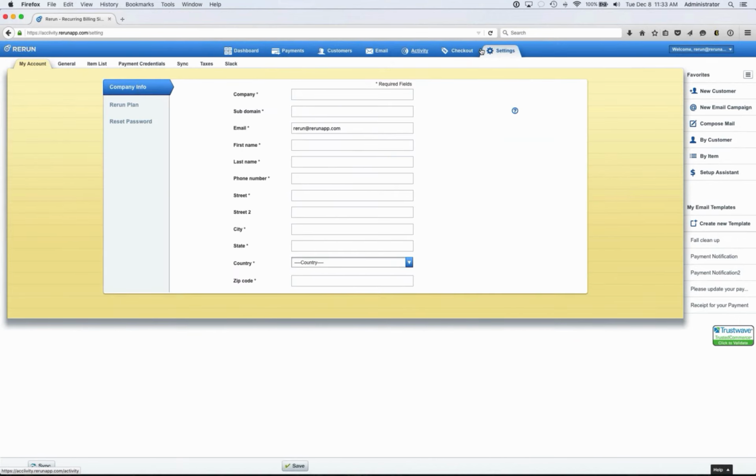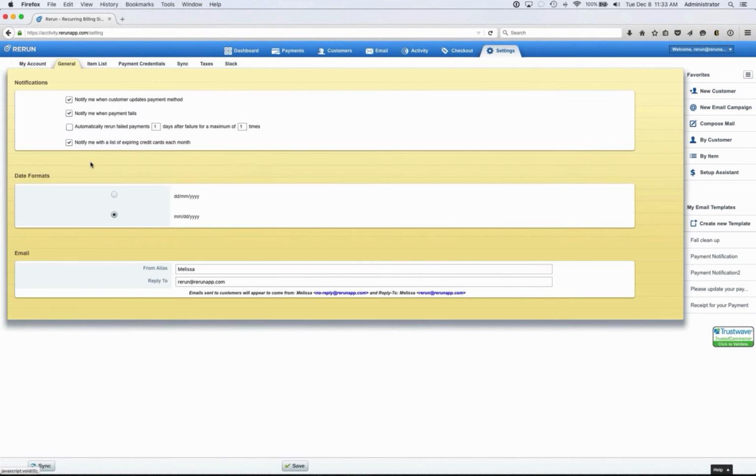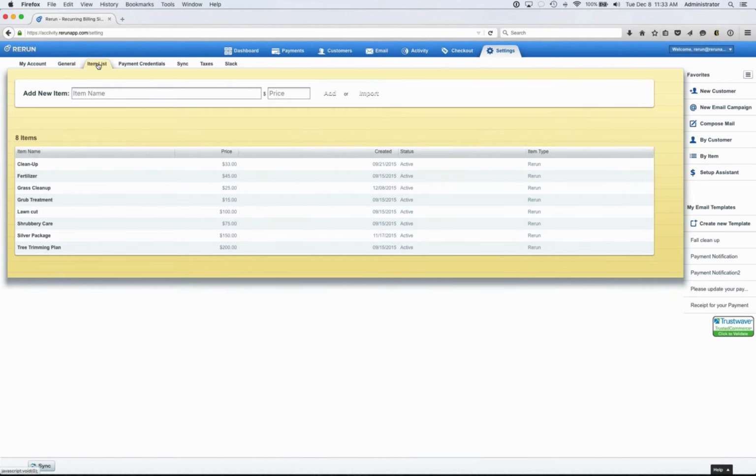Now the last tab is the settings tab. You can put your information here. Those merge tags from the email tab will pull this information. So if you have your company name, your subdomain, your email, your first name, your last name, that stuff will come from this section right here. You can also change whether you want to be notified when a customer updates their payment method, when a payment fails, if you want to automatically run transactions, if you want to be notified with a list of expiring credit cards at the end of each month. You could change your email alias and reply to here as well.